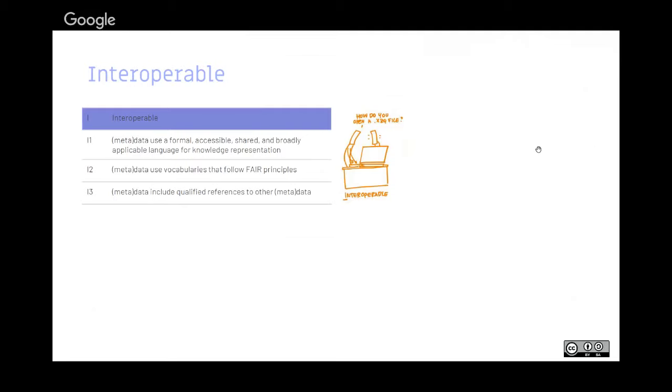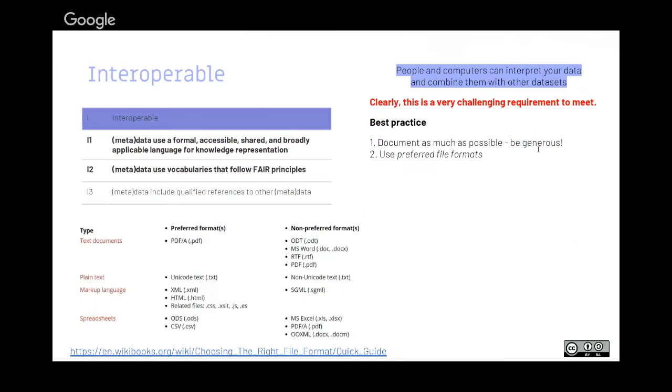Interoperable. This is, in my personal opinion, but I think this is a shared opinion in the community, definitely one of the most difficult requirements to meet. To me, it's also the most complicated word, but that's because I'm Italian. So what does this mean? Interoperable, or however you pronounce it, means that both people and machines can visit your data and can interpret them and combine them with other data sets.